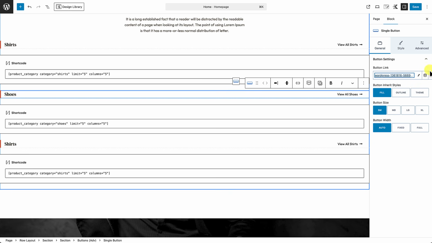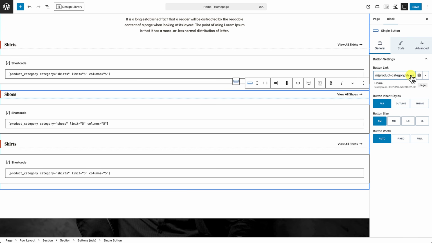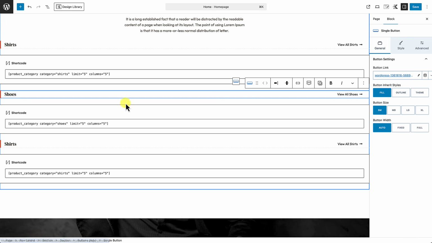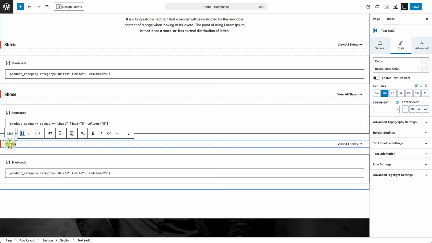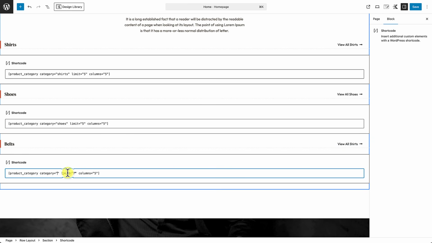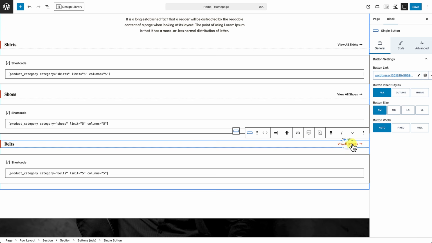So we'll come here. Whoops, actually. And I want to edit this. So we go all the way to the end and we'll change this to shoes. Save that link. And the last one here is going to be belts. We'll change the category to belts. Change the button label to belts. And we'll change the link to belts. Okay, let's go ahead and save it. And let's view it on the front end.